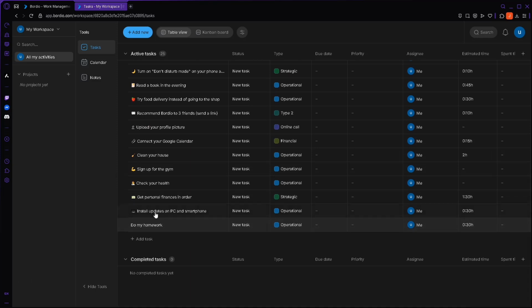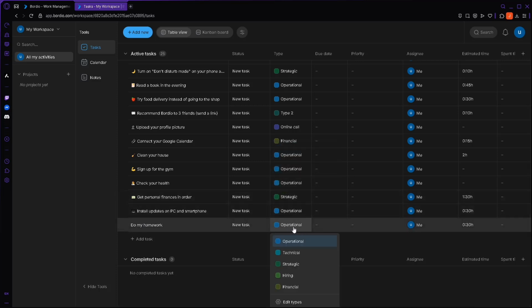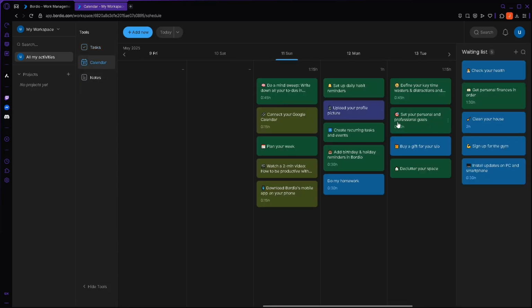And here it is. Do my homework. You can tick it on here if you want to change it. Now on calendar. Here I have the calendar, like the task that I've created earlier. Here it is, on Monday or tomorrow. I can input it here if I want to change the date when I'm going to do it.